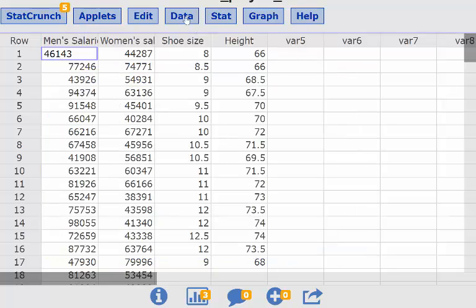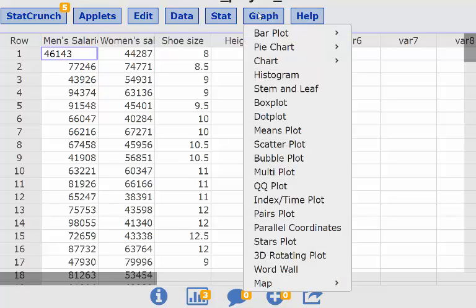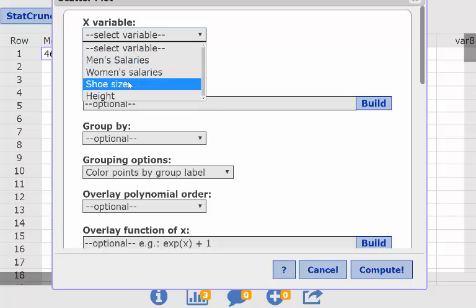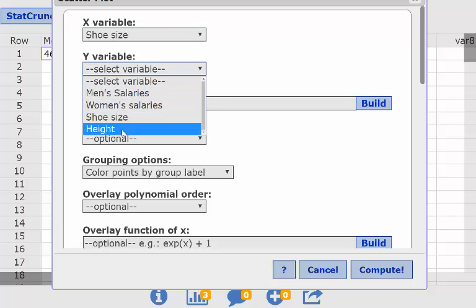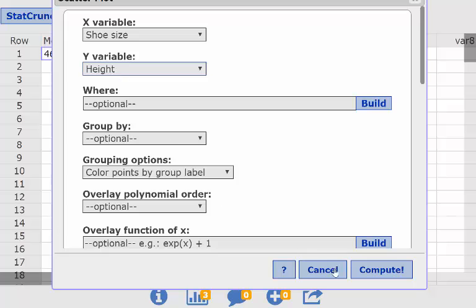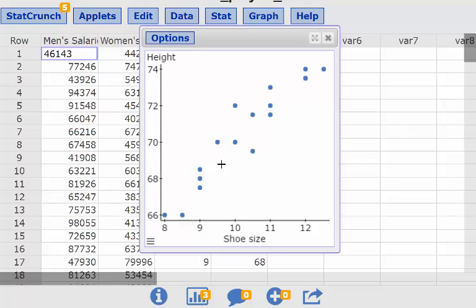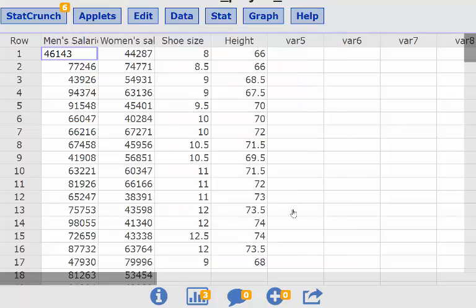Later in the final questions, I'm asking you to do a scatter plot. The scatter plot will be right here. The X variable is the shoe size, the Y variable is the height. We're trying to check if there is a relationship between the two, so just hit compute, and here you go. As you can see, it looks like maybe there is a linear relationship between shoe size and height. As shoe size increases, maybe height increases, or vice versa. So this is how you do this one, and this is a quick review of StatCrunch.